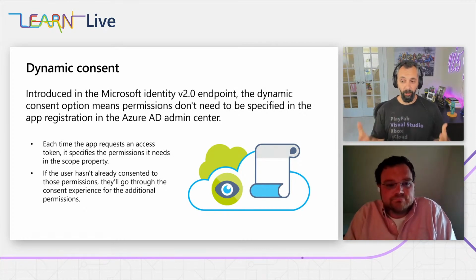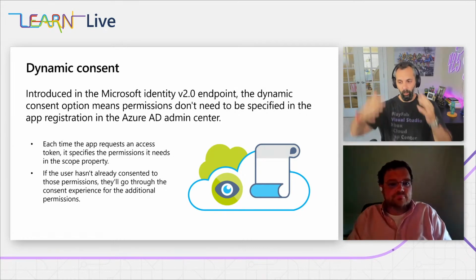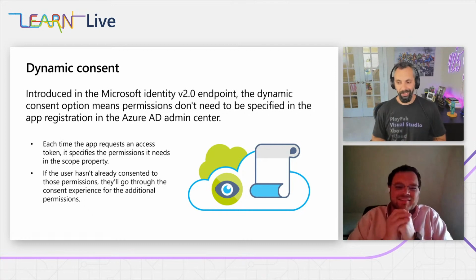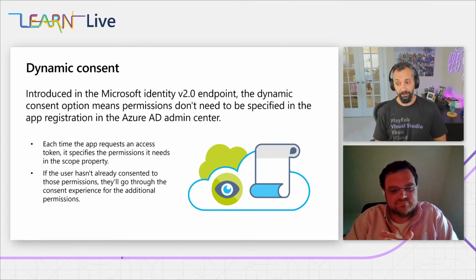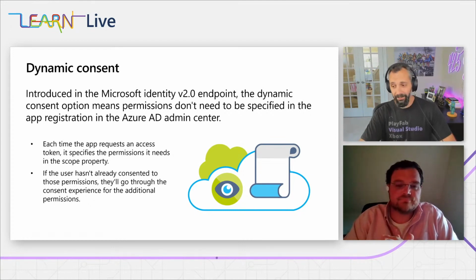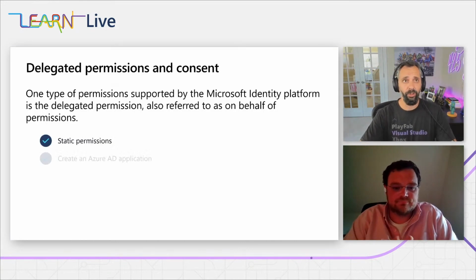But the fact that you don't have to request up front and bombard the user with like 20 different permissions that they have to go through, it's not a good experience. So dynamic consent is where the money is. So I'm going to show you that with a demo.